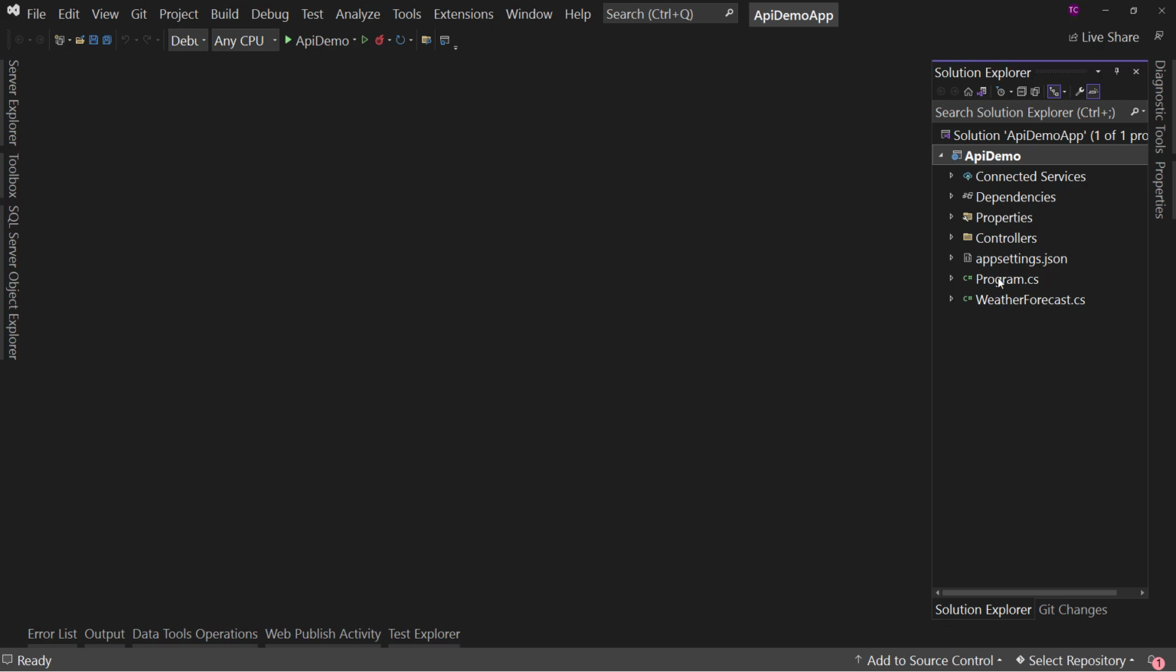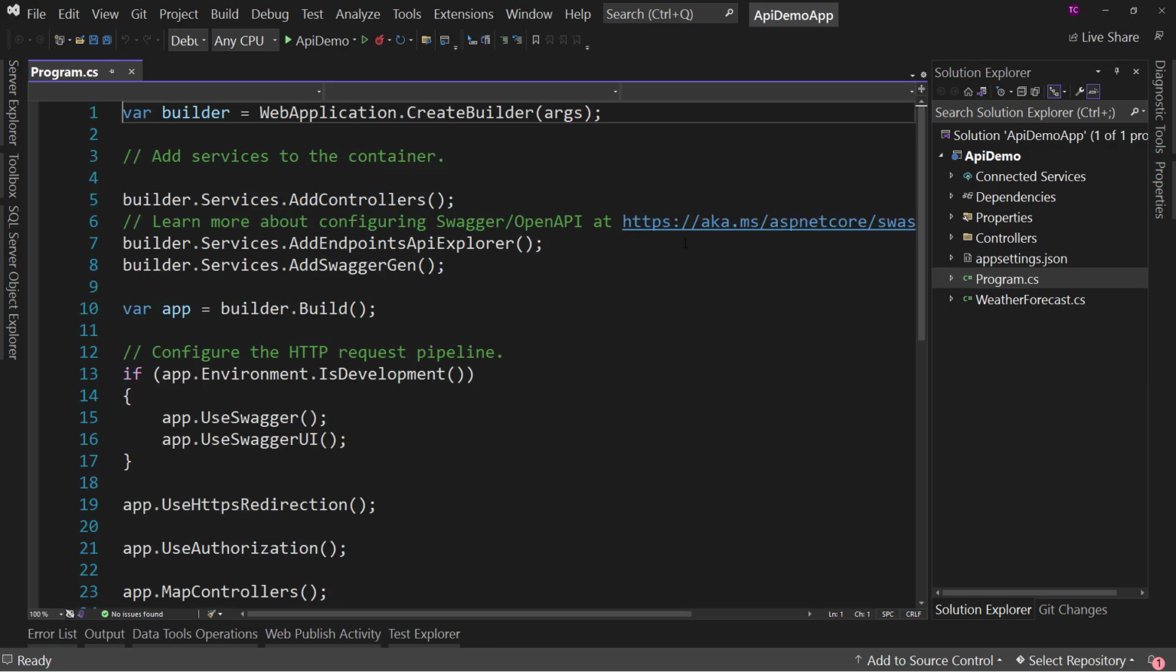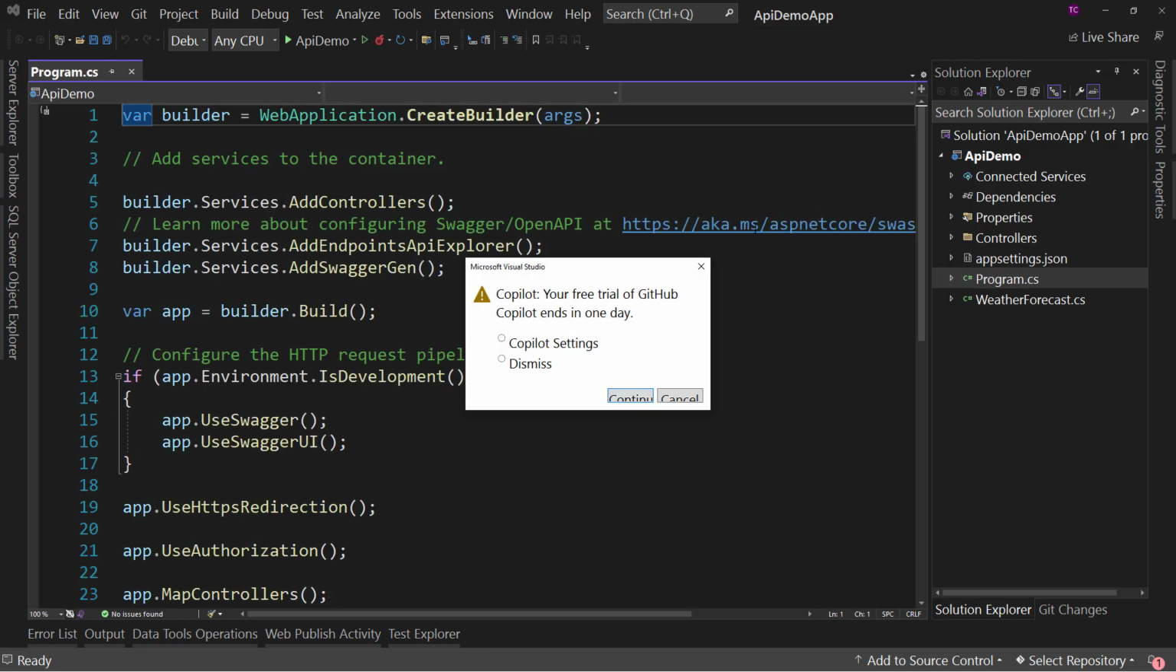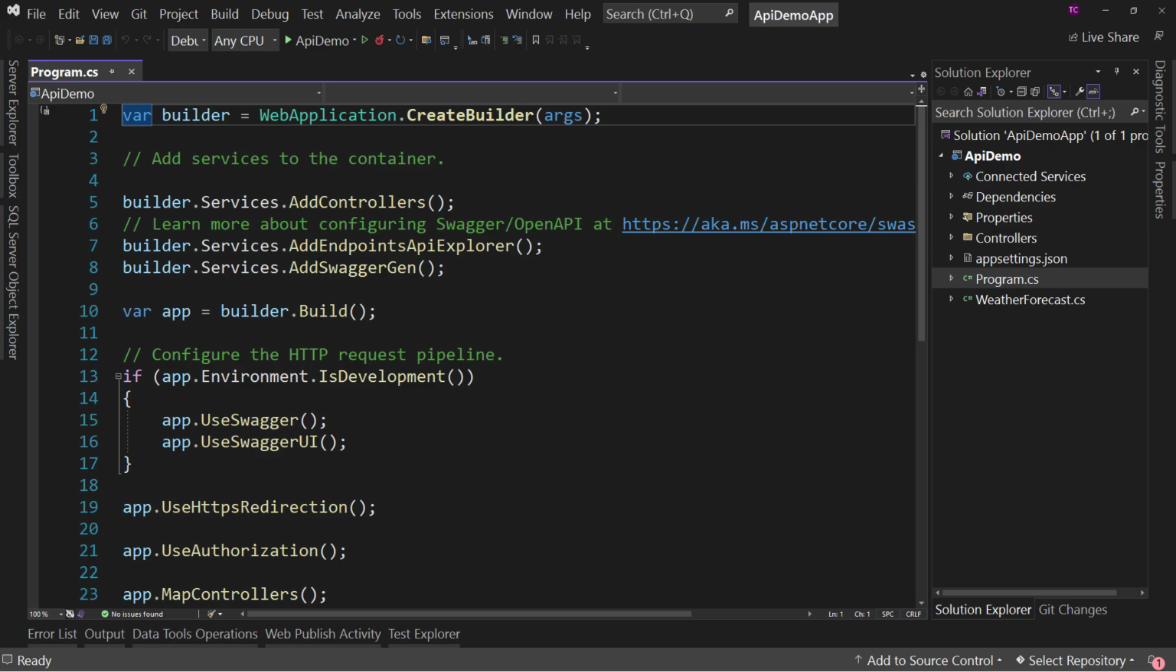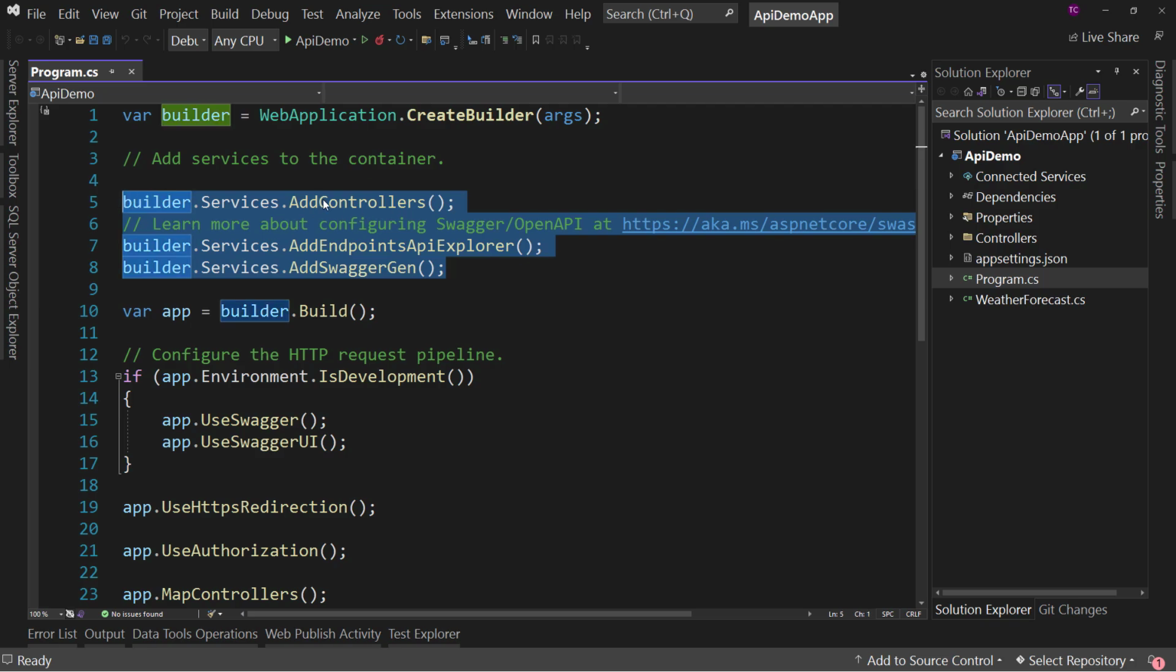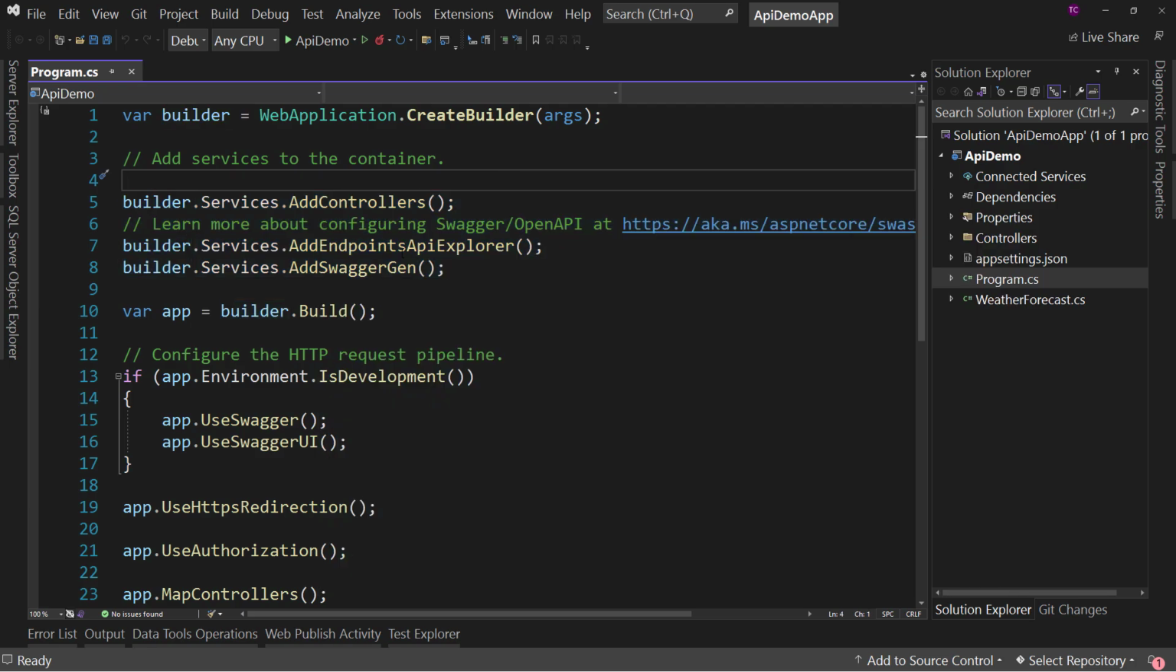Well, first, it's a web project. So let's look at program.cs and just see what's in here. If you're inside of program.cs, you'll note that this is the same as other ASP.NET Core project types. If you're not familiar, let's walk through the basics of it. We start off by building our web application. And then we start with adding dependency injection. So there's our controllers. That's for our API. We'll look at controllers in just a minute.